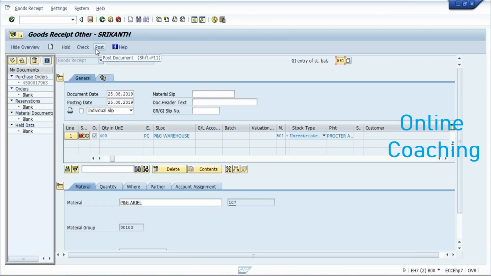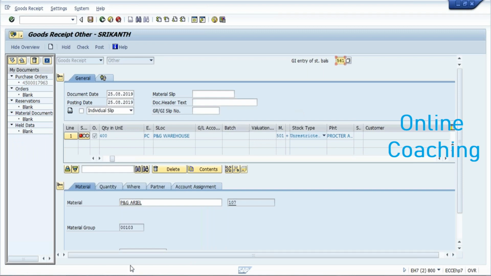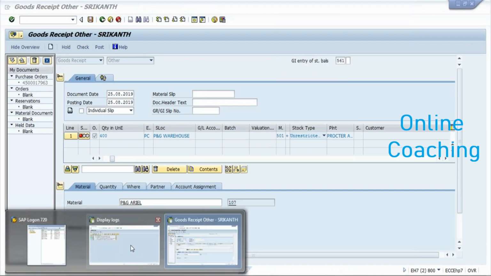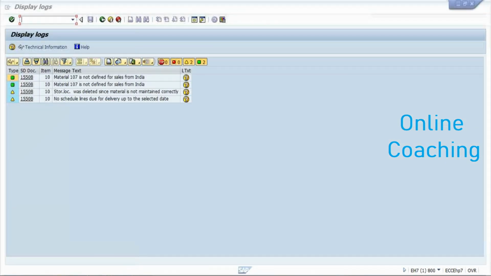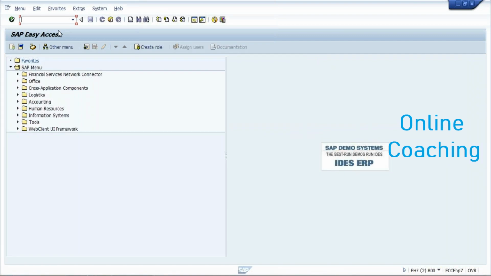Maybe the system is not accepting. Okay, leave it, because delivery is only possible if the stock is available. How to check the stock in the system for this material? Which transaction code do we use to check whether the stock is available in the system or not?